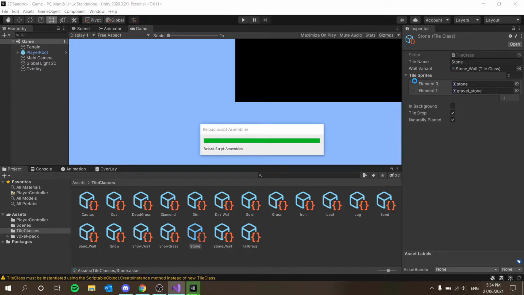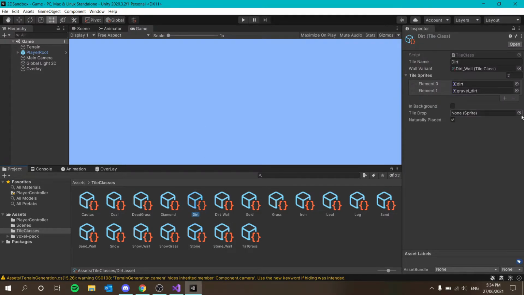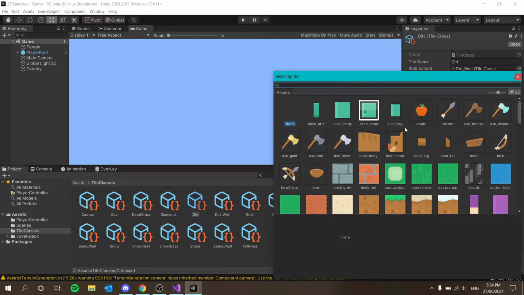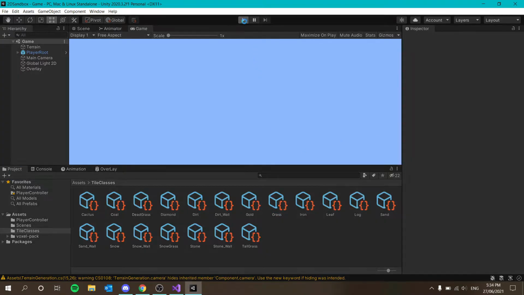What we will have to do is set the tile drop for all our sprites now. So I'm just going to test it with dirt first. So let's give dirt a tile drop of dirt. And same with grass as well. Actually, let's not give grass. Let's find out if it breaks or not.